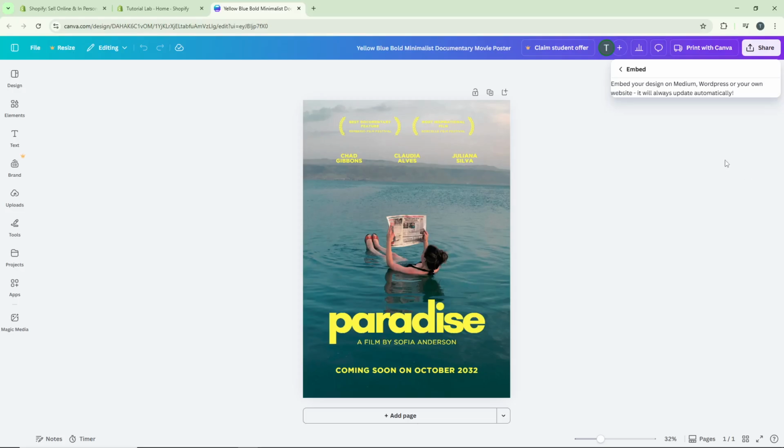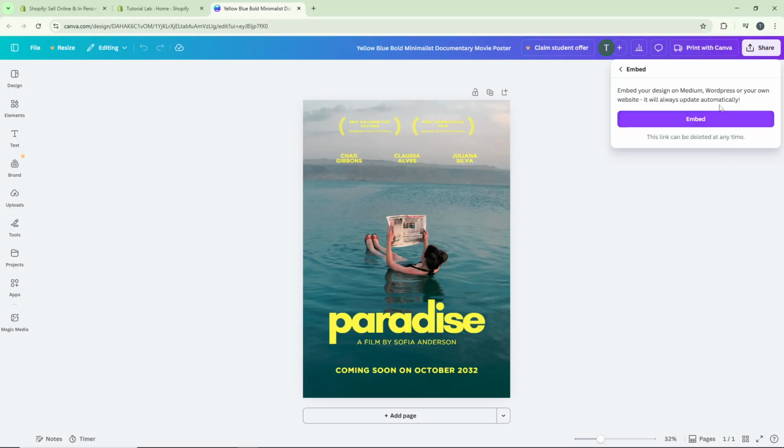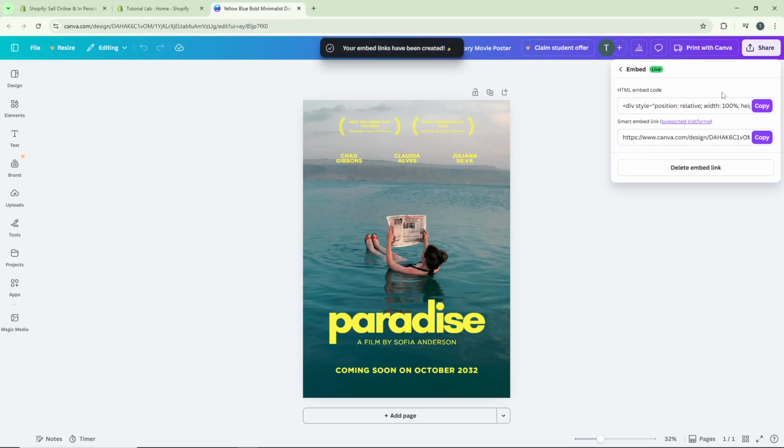This will bring up another screen where you'll need to click Embed once more to access the actual embed code. Now, you'll see a field containing the HTML embed code. This code is what allows your Canva design to appear seamlessly on your Shopify site. Click to copy this HTML embed code as you'll need it in just a moment.